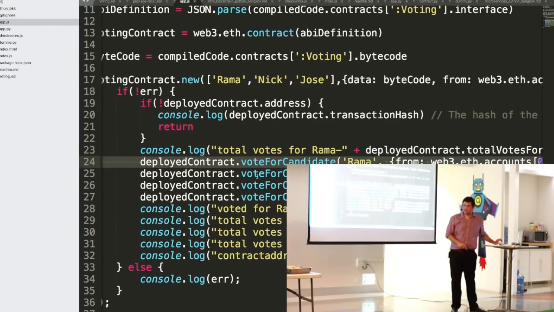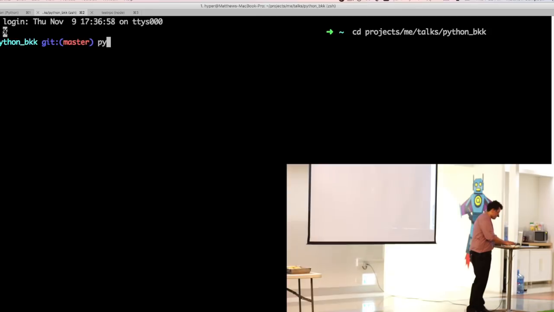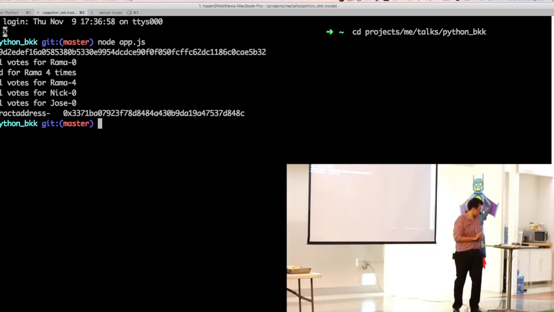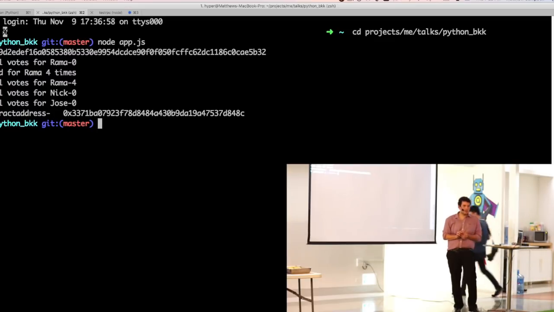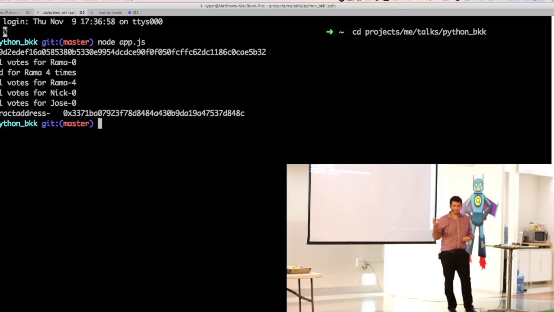And what we're going to show is we can either do this from an application like in Node or in Python, where we interact directly with the blockchain, or we can actually build a web UI that does the same thing. The first thing we're going to do is we're going to deploy our contract onto the blockchain. So we're just going to run that same script, and hopefully all things going well. Okay, cool. It deployed our contract onto the blockchain. It voted for Rama 4 times, and none of the other people.